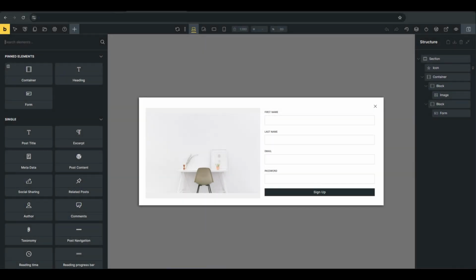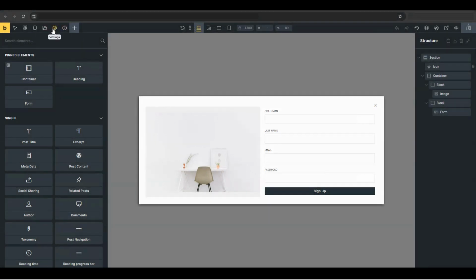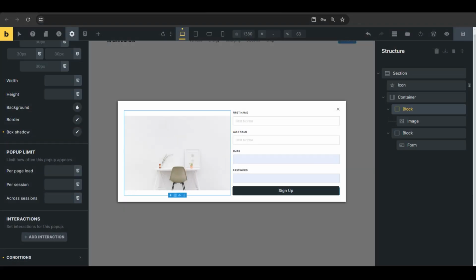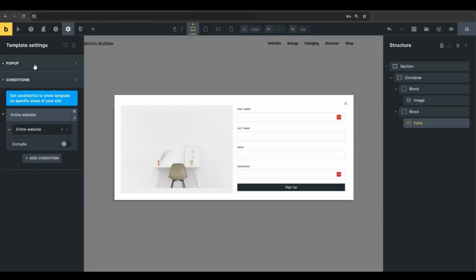So now that you are done creating your pop-up, let's go ahead and set the display conditions. You could set it to pop up on specific pages or under certain circumstances. So now that we're done setting conditions and creating the pop-up, let's go ahead and add interactions. Again, the Bricks interactions feature controls how your pop-up responds to user actions or events. So let's go to the interactions tab in the pop-up settings.